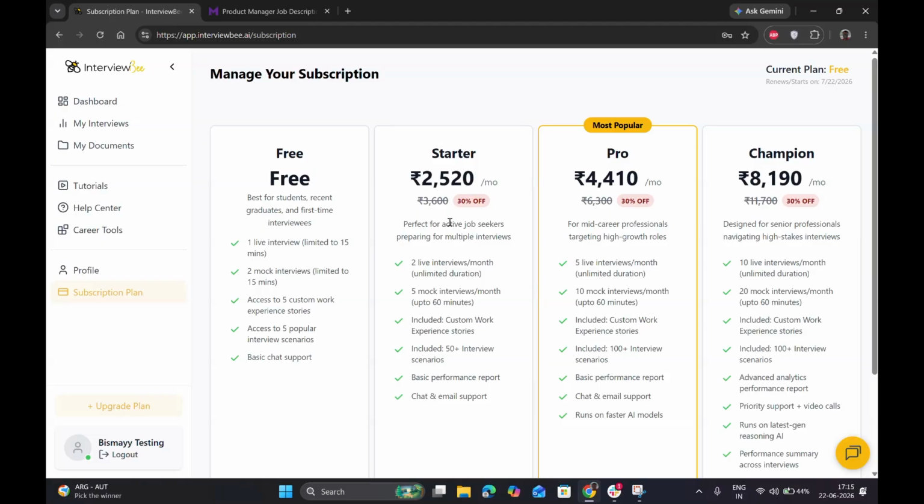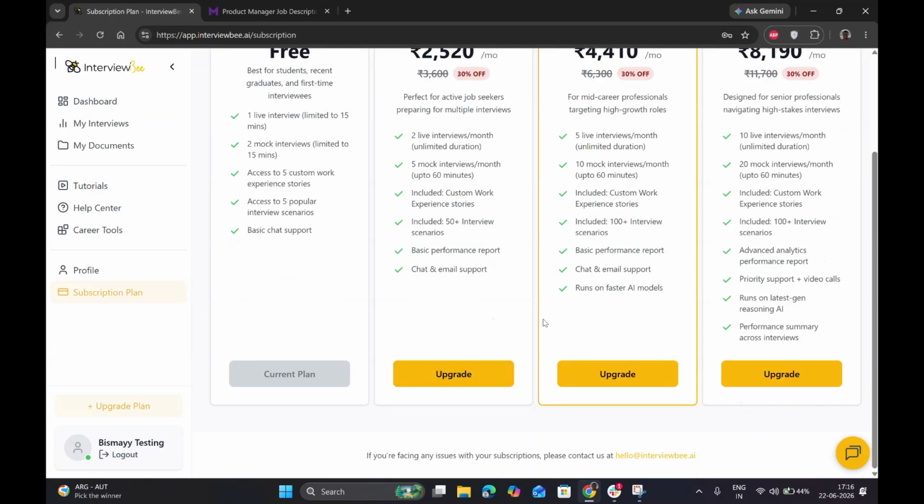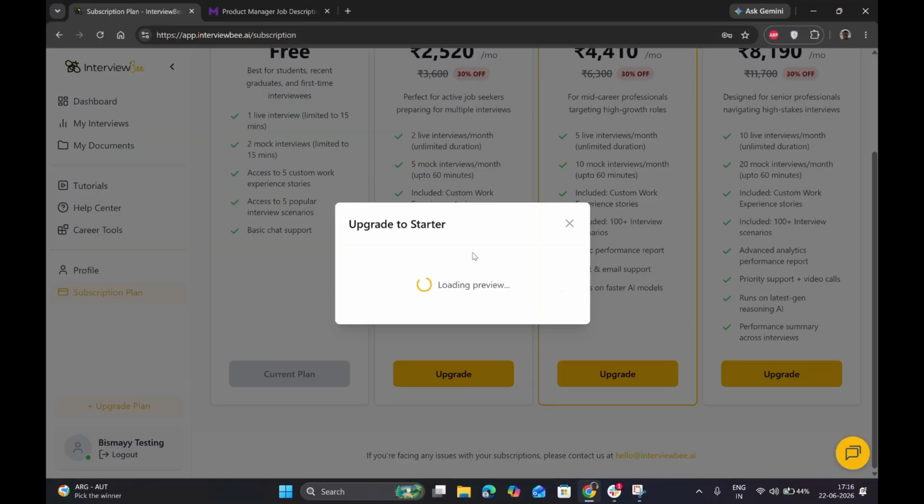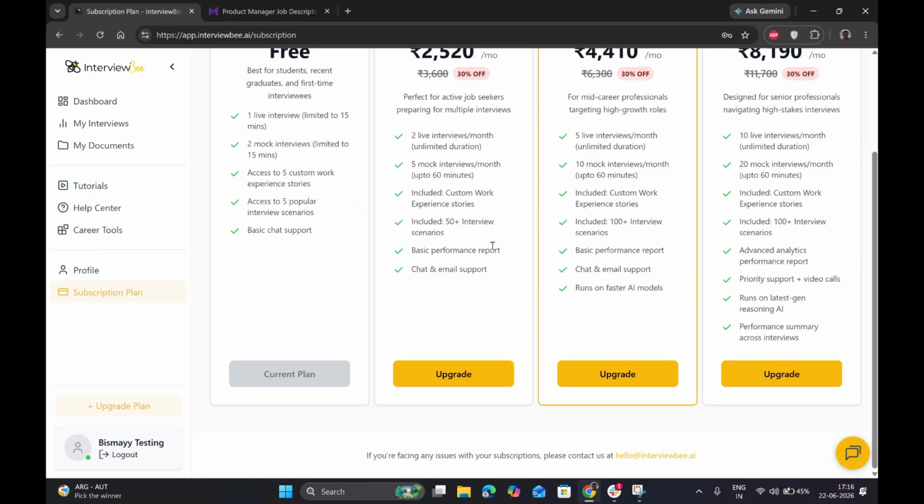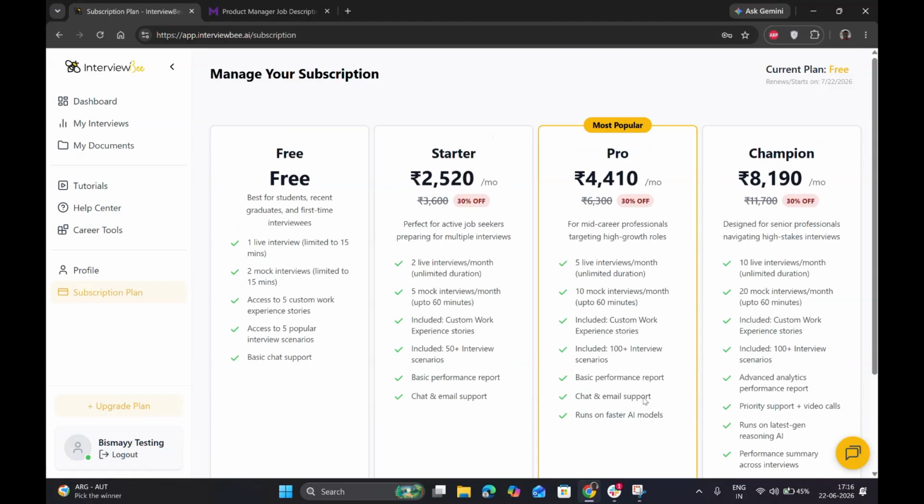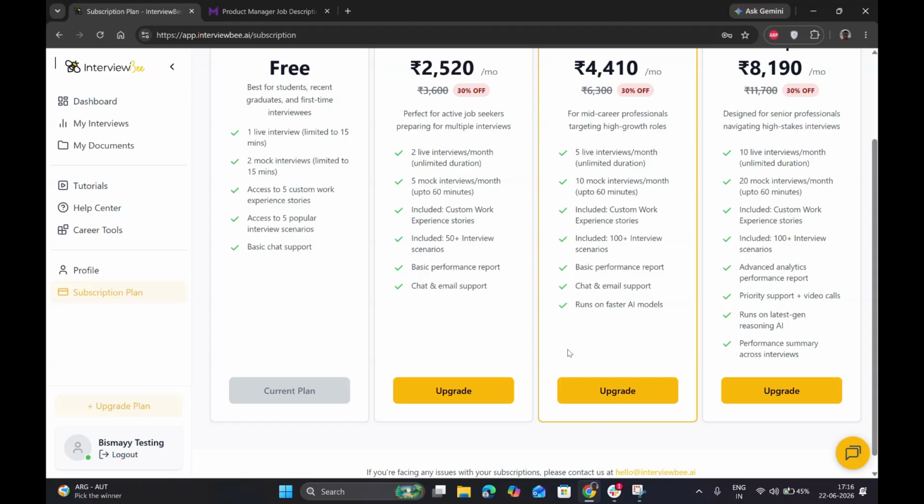This is India only pricing. For USD pricing, it would be available in your own country, or in GBP if you are in the UK. Okay. You have to click on upgrade and basically upgrade to the paid plan to get unlimited duration and higher limits for your interviews. This is always going to be on a pro rata basis, just like any SaaS product in the market. And if you're facing any issues with your subscriptions, please contact us at this email ID, which is hello@interviewbee.ai.